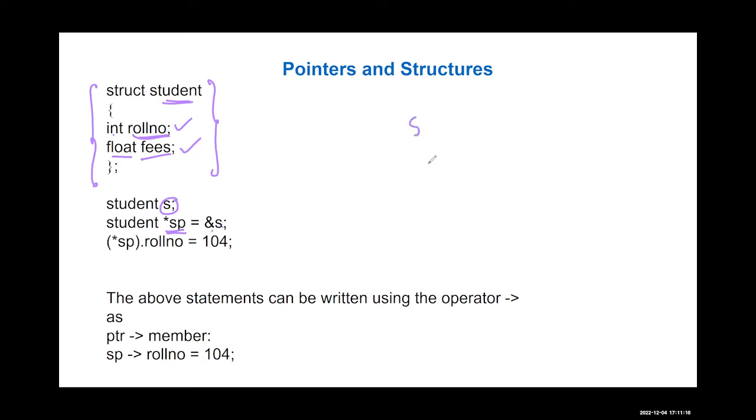Now whenever I am creating s, what is going to happen? Now s is going to have roll number because it is a structure type, isn't it? And also it is going to have fees. Next, when I am saying star sp and I am storing the address, suppose the address of this particular s is 1000, I am going to store 1000 over here. It is nothing but it is pointing here. Now see this carefully. I am saying star sp dot roll number is equal to 104, which is nothing but star sp dot roll number.